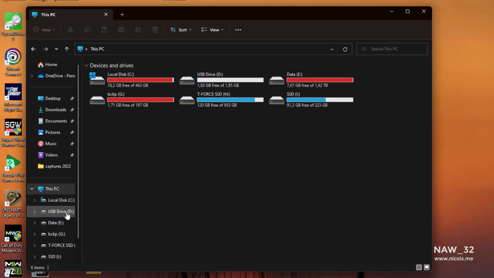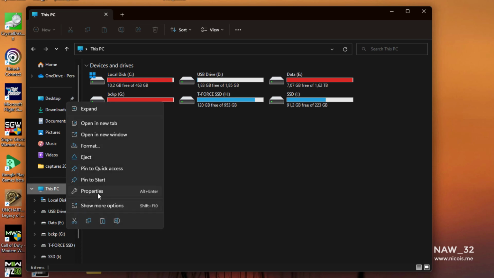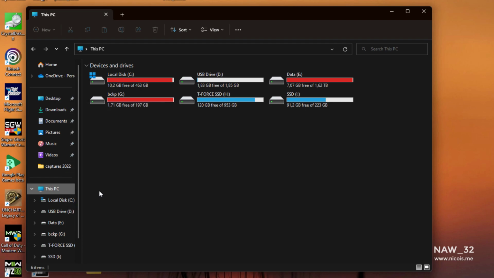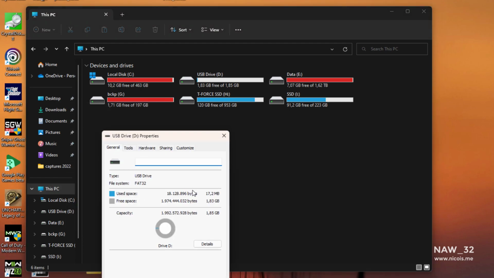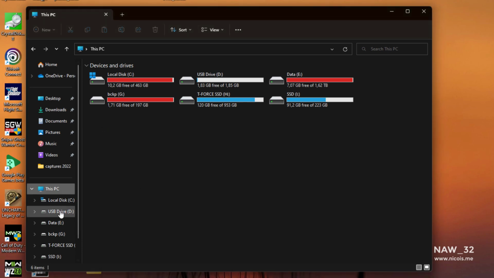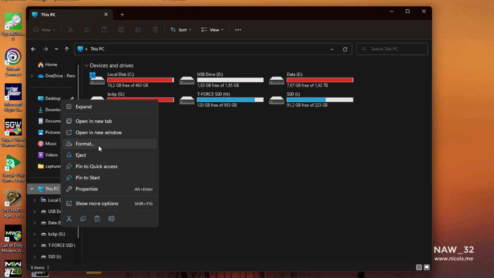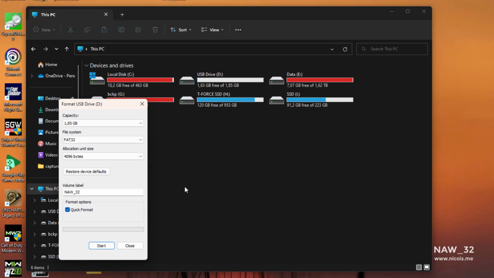Connect the flash drive to your computer's USB port. Open the File Explorer or Windows Explorer program on your computer. Locate and right-click on the flash drive icon in the This PC or Devices and Drives section. Click on Format in the context menu that appears. In the Format window, choose FAT32 as the file system. Make sure the Quick Format option is selected. Click on the Start button to start the formatting process.